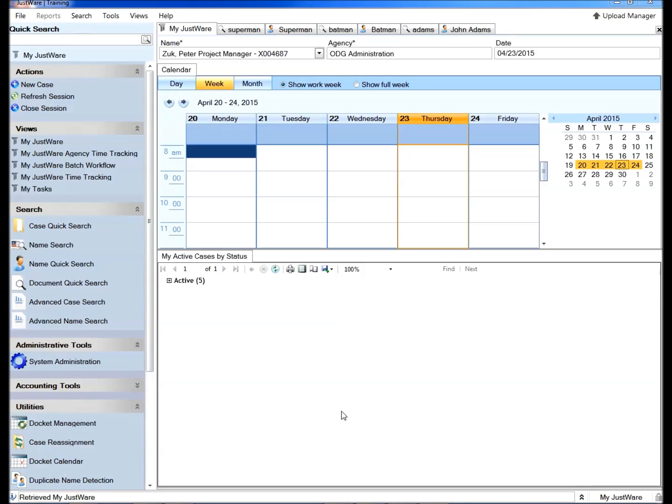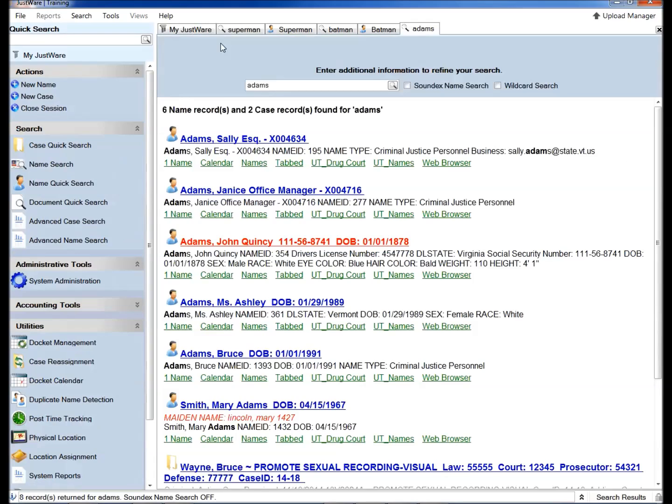Hubble. My screen reveals that I have logged into Justware. Looking at the top of my work area, I see that there are a number of tabs open. Let's close most of them to make room for some work. To do this, I'm going to hover over My Justware, right-click, and click on Close All Sessions but This.